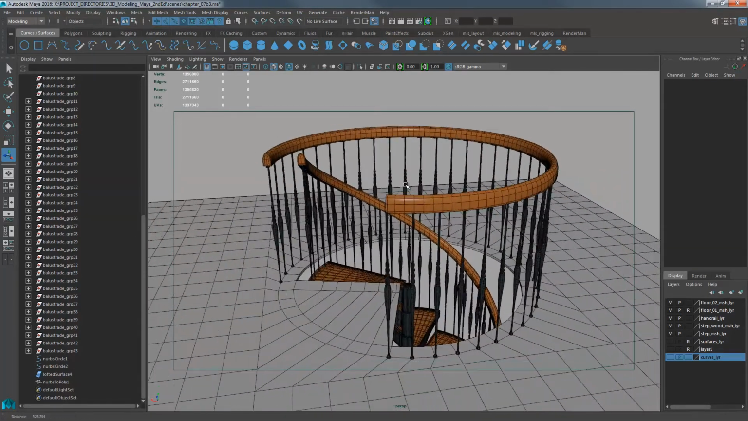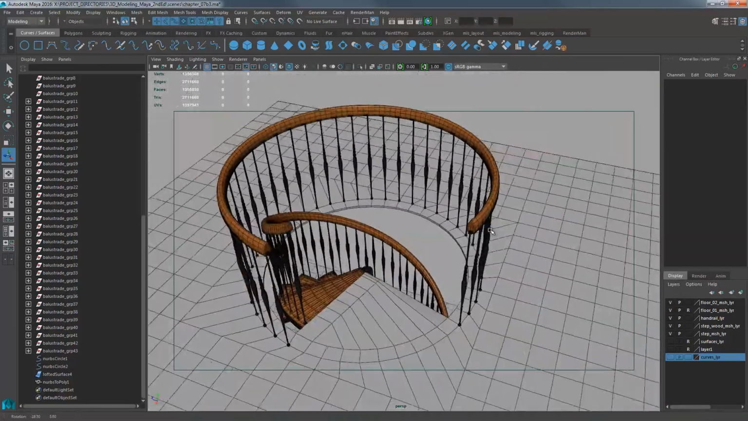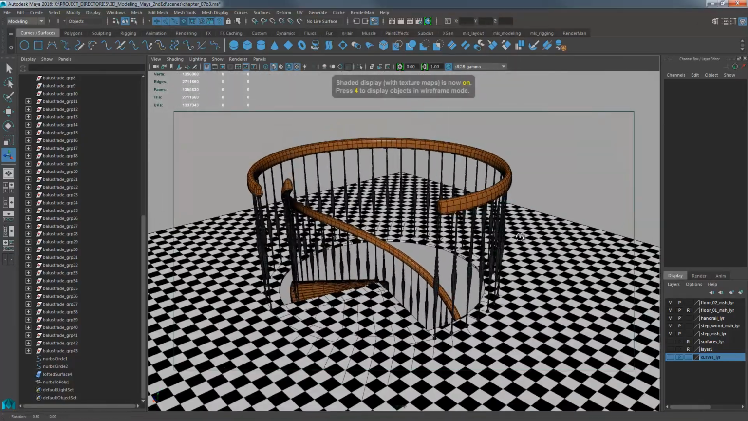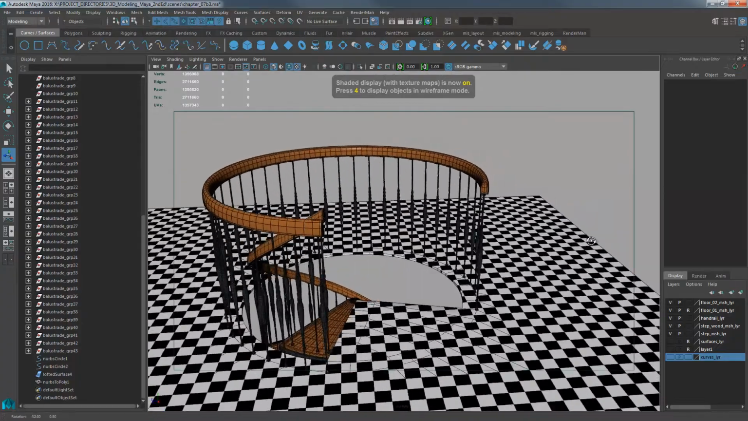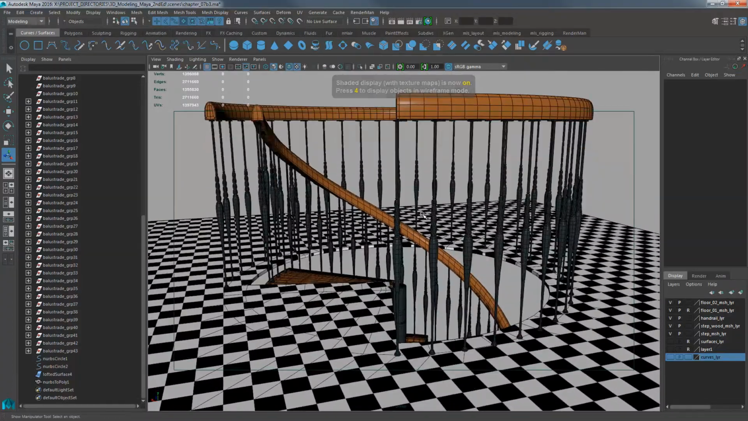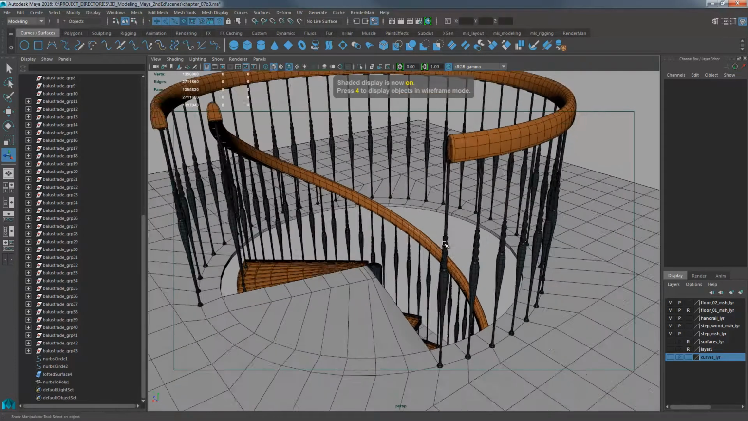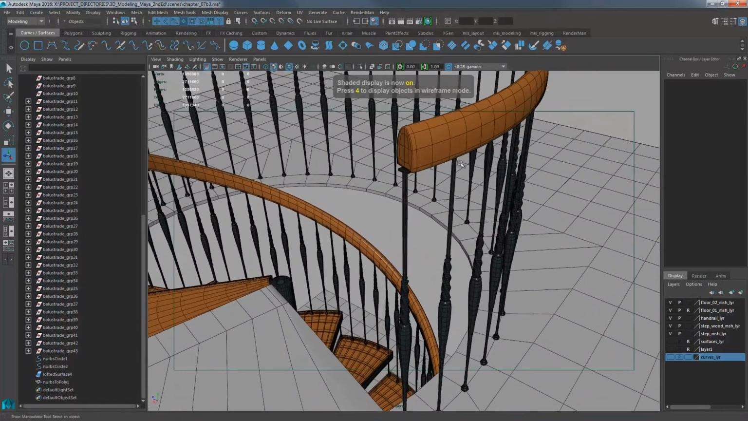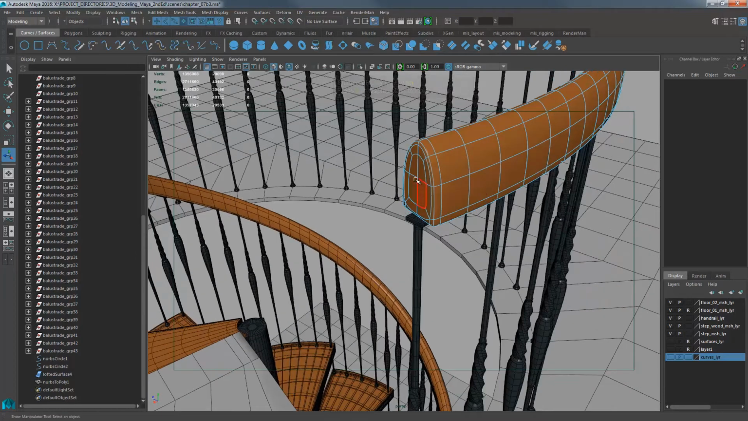Nice. Really nice. Of course, the checker pattern stinks, but it's an easy texture to deal with right now. Let's just make a small adjustment to the ends of my balustrade handrail.